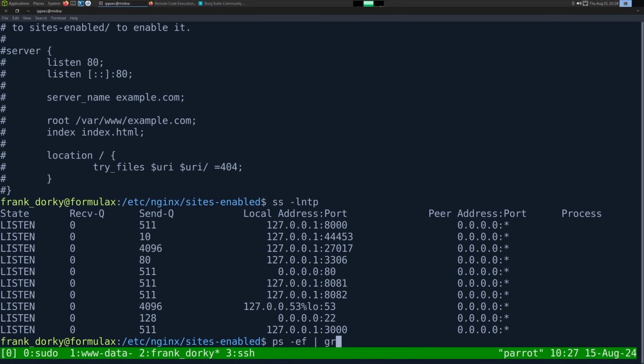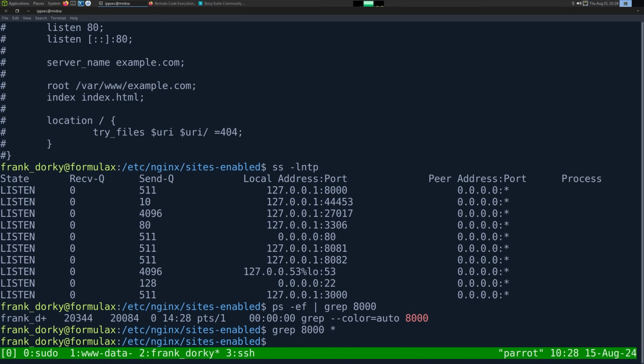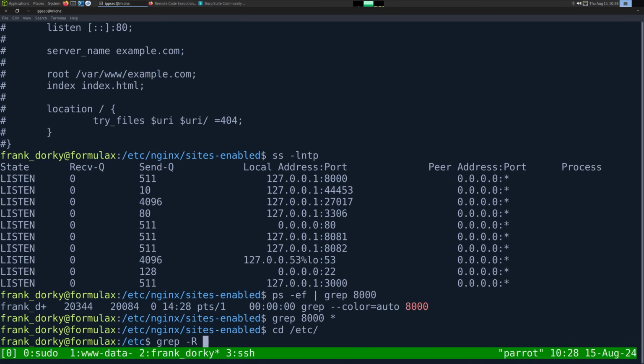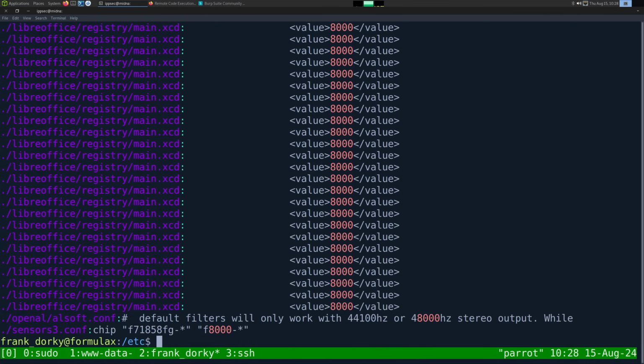If we do ps -ef grep 8000, we don't see anything. I know there's a way to see what's listening here. Let's see. Grep 8000. Nope. Maybe not. It's definitely not LibreOffice.